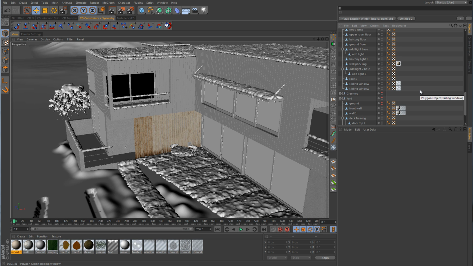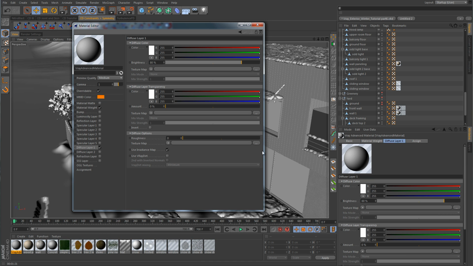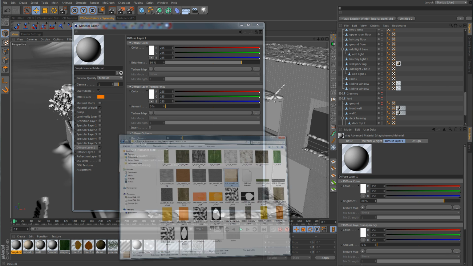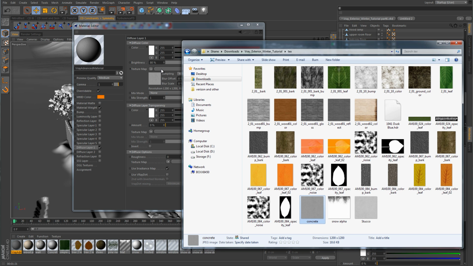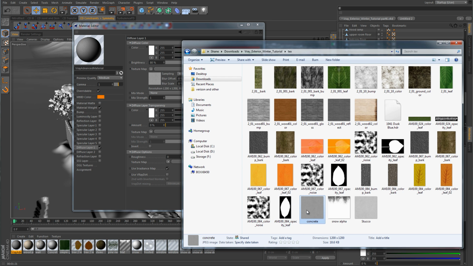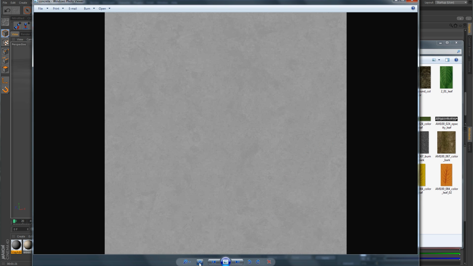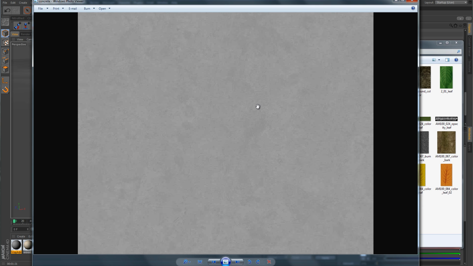We can get started now with the paneling part of the house. So we'll just make a new V-Ray shader again. And for the diffuse layer, we're going to load in the concrete texture here. So we'll load that in. And if you feel as though this is too plain, because if we look at the texture up close, you can see there is some variation in it. So it's not exactly completely all gray. You can see there is some noise in there.